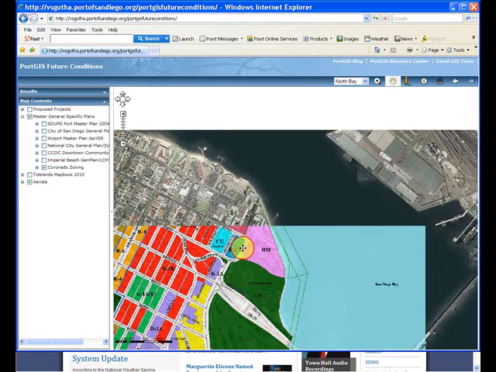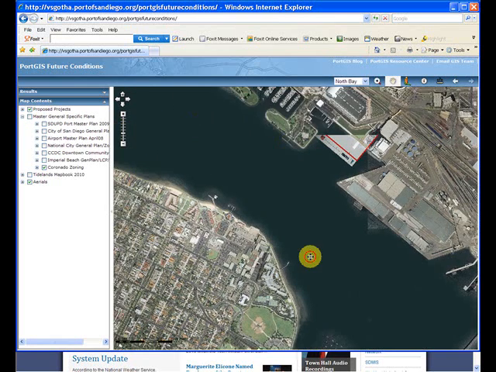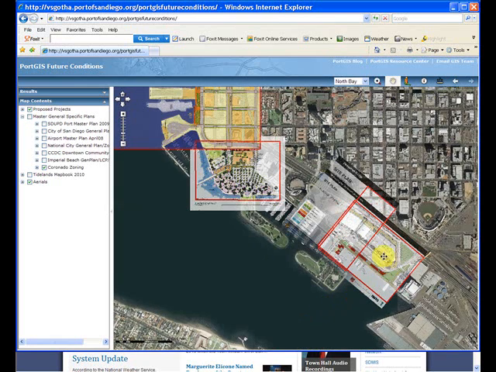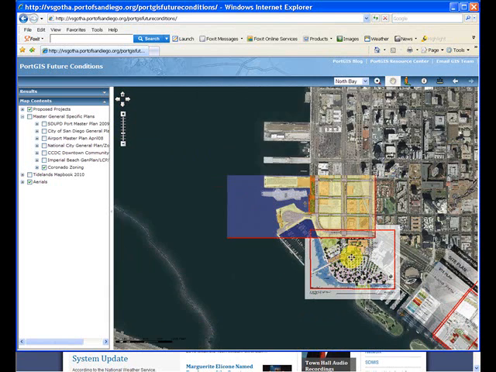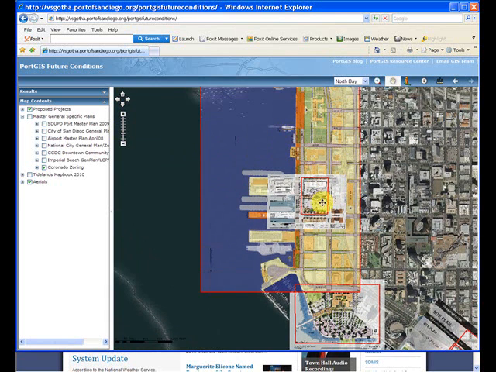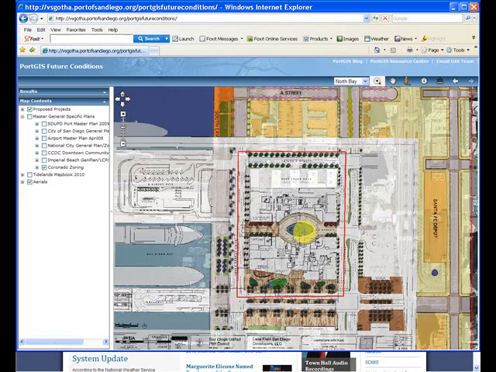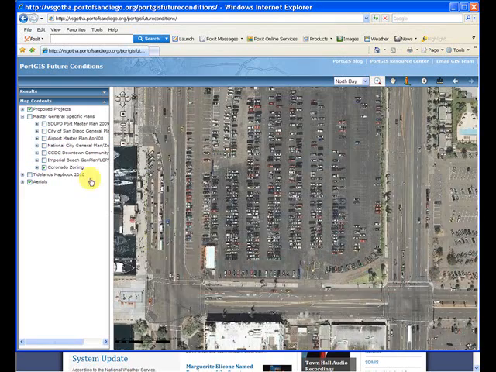We also have this layer called Proposed Projects, which are projects that people have proposed on port property. This is the convention center. You can see there are a lot of projects. This is the North Embarcadero Visionary Plan. This is Lane Field. So you can zoom in. So let's look at how the North Embarcadero Visionary Plan and Lane Field correlate. We can expand this.